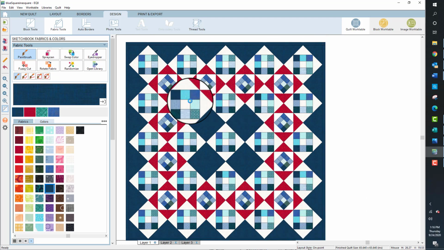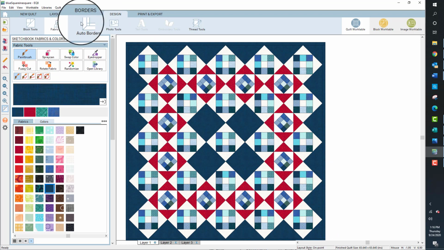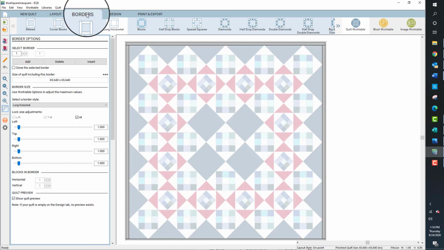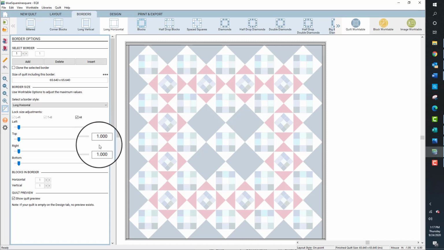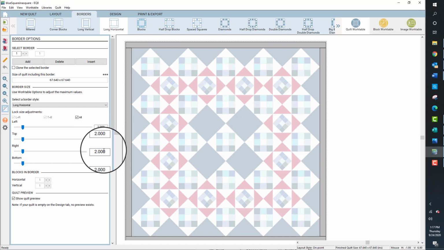So let's say we actually want to put a bigger border on the quilt. So we're going to go up here to borders, which is at the very top, and we're going to make our borders bigger. Right now it says our border is 1 inch by 1 inch. Well, that seems a little bit small. Probably even 2 inches by 2 inches might be better. And all of them change because the all button is clicked right here.